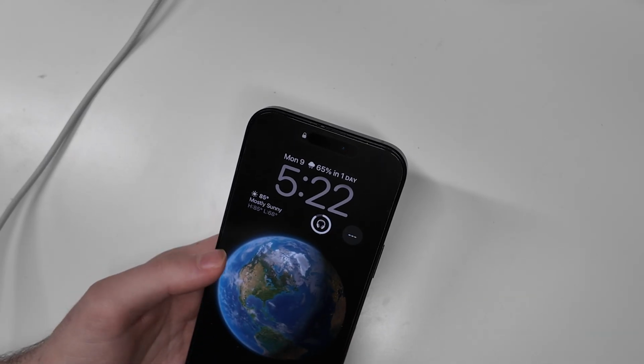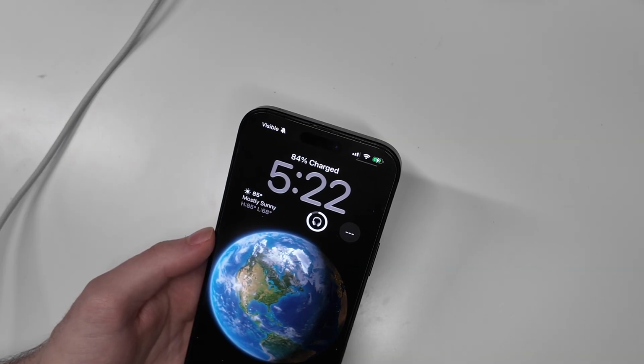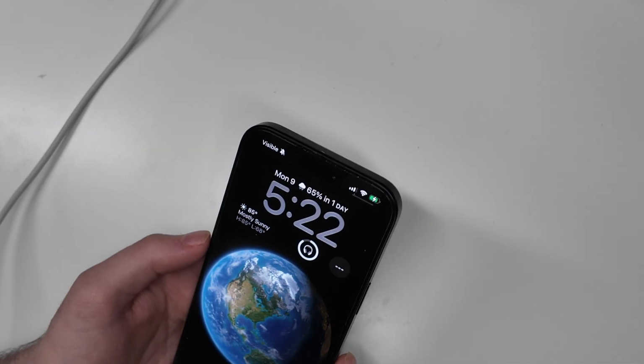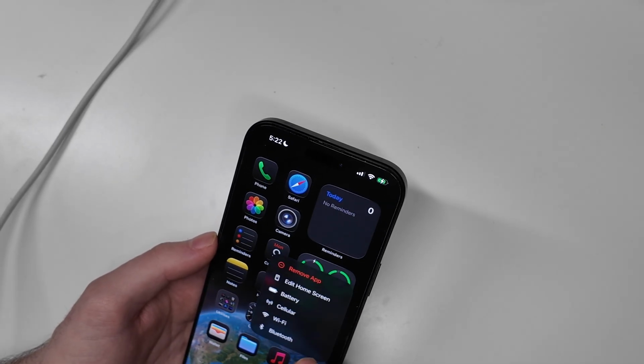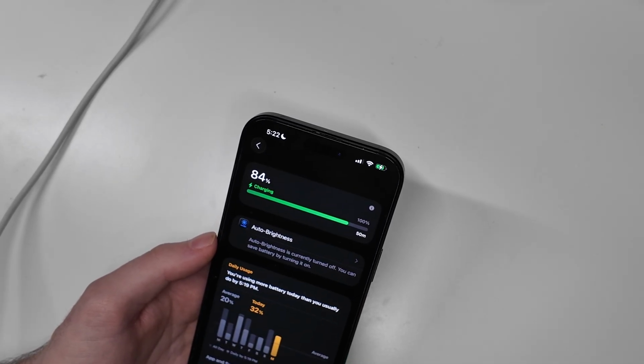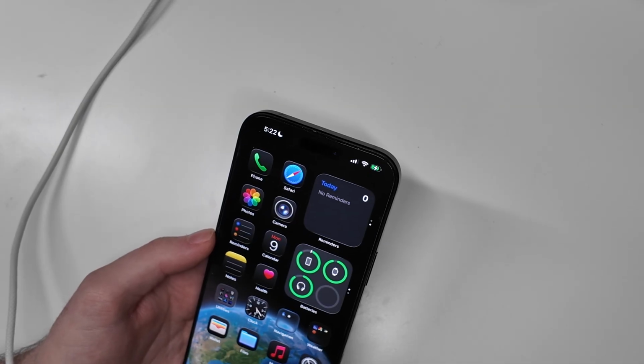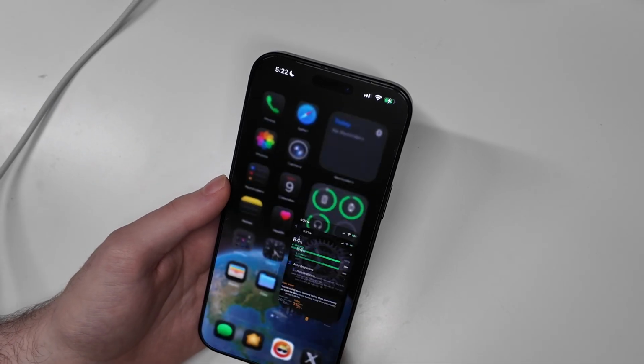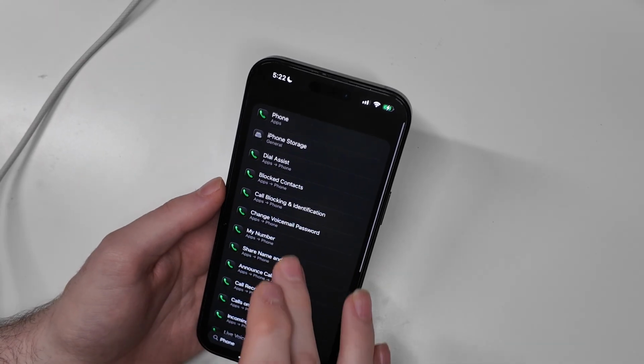Does it do it on the home screen? Don't think we get anything on the home screen. Nothing that I see on the home screen, but it does look like it does show time to charge in the settings. So that is pretty cool. I'm going to share that on X right after this video. So there's that.